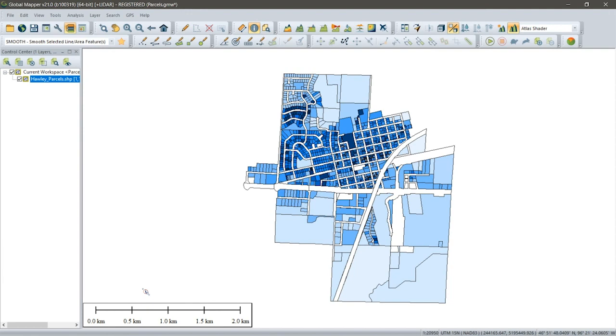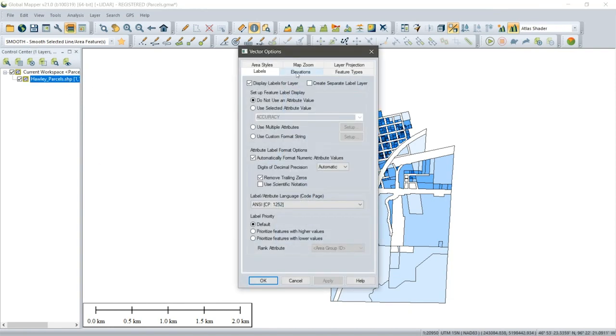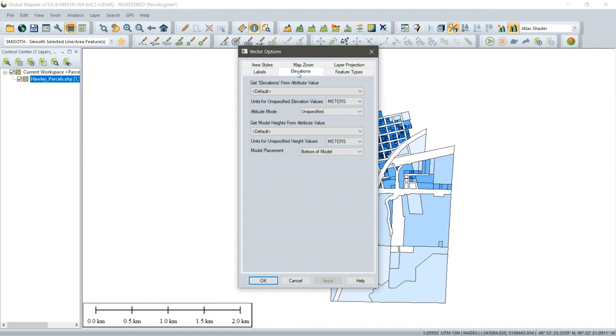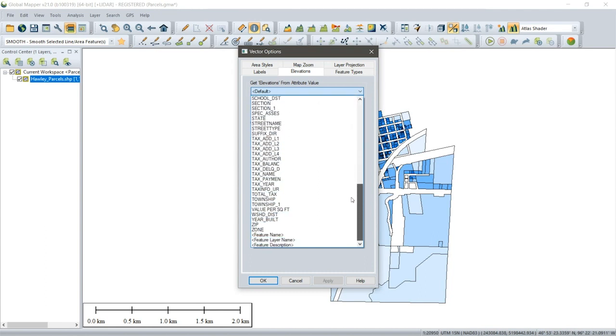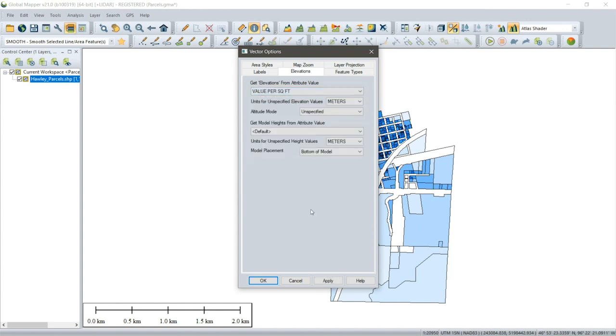Again, back in the options dialog box for this particular layer, double clicking once again, this time going to elevations. Now again, I should stress, we're not dealing with literal elevations, but what we're going to do here is tell Global Mapper that the value I was just working with visually, the value per square foot, is actually a height value. If I scroll to the bottom, value per square foot. This can be done with any numeric value. Anything that's measurable or quantifiable can be assigned to be the Z value in a layer.